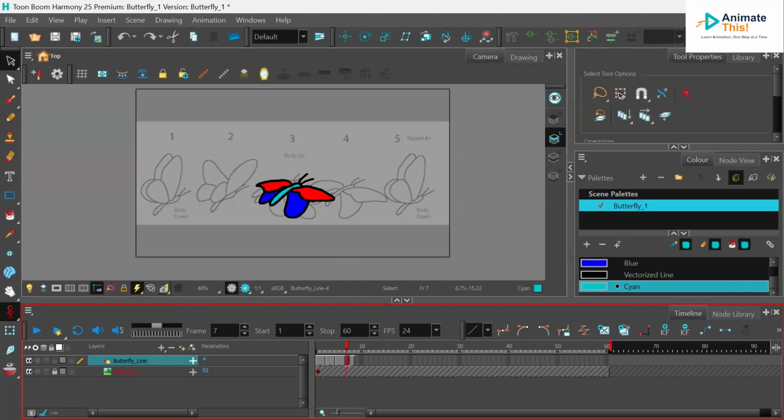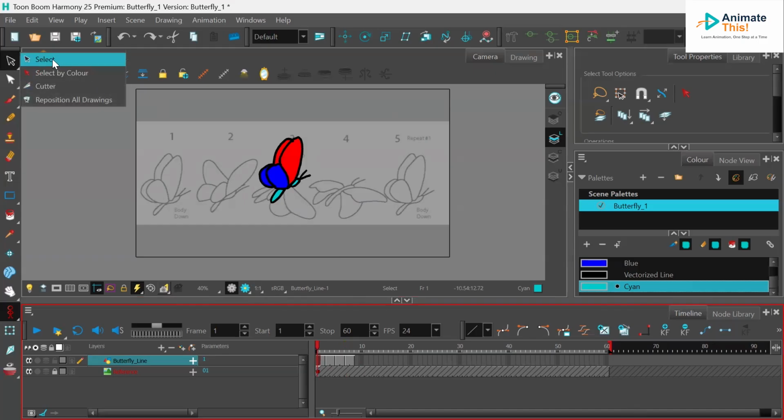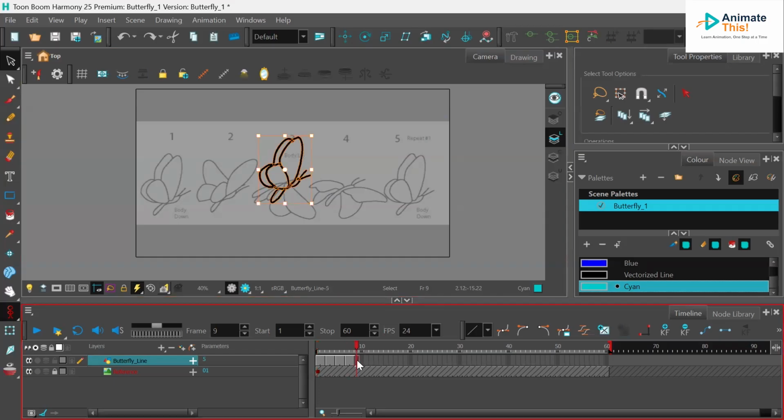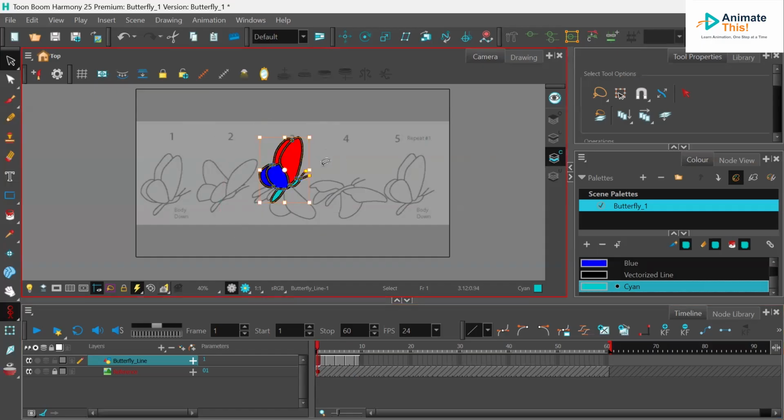But now that we've got this colored, what I'm going to do real quick is go to frame 1, grab my selection tool, drag a circle around everything, and if I do Control C, go to my last frame and do Control V, you'll notice it did not do the color because I got to go back to the color layer. I'll go here, select it, Control C, Control V.